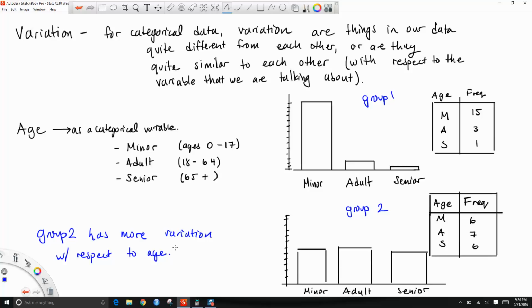So as far as the variation goes, group 2 has more variation because if we're looking at the definition here, it says, are things quite different from each other, or are they all quite similar to each other? So with group 1, with respect to age, you have the biggest chunk of people, most of the people in that room, quite similar to each other in that they are all minors. They might be little kids or teens or who knows. All we know is that they are between the ages of 0 and 17, so they are all in the minor category.